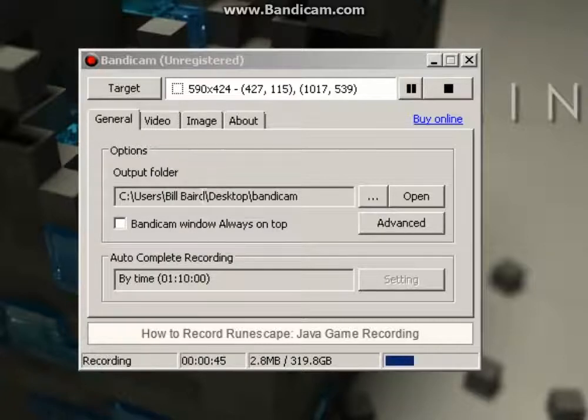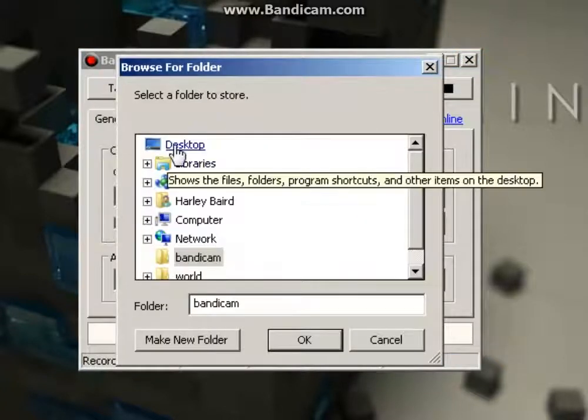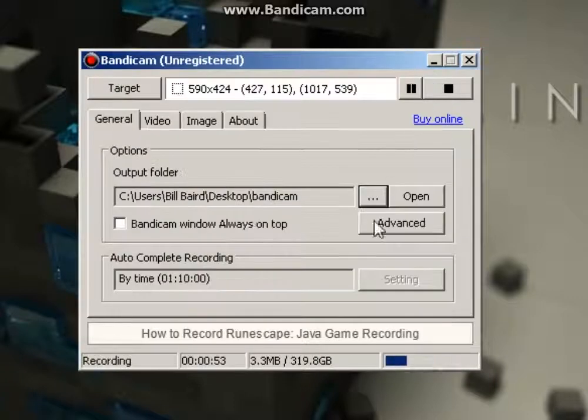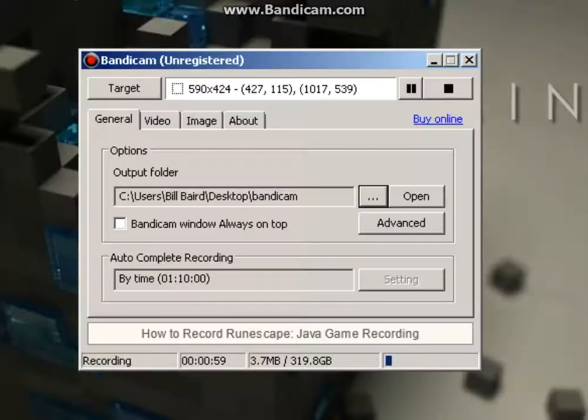I'm going to go to General, and this is my output folder. You can edit that by going right here, going where you want it, and selecting the folder that you want your videos to save in. My videos are saved in here. As you guys can probably see that white screen, that's my video folder. Do not check this off, just leave this alone. If you mess with that, your video might be shorter than 10 minutes.